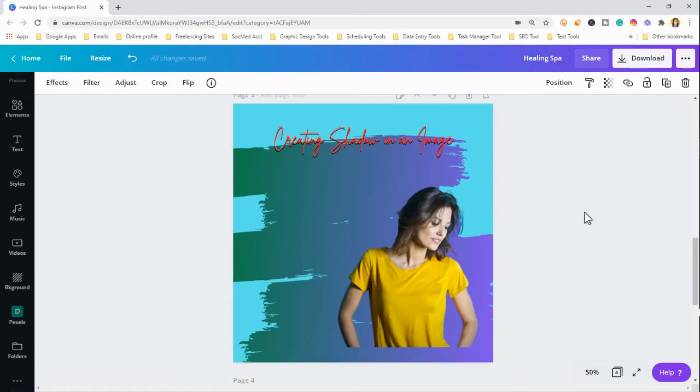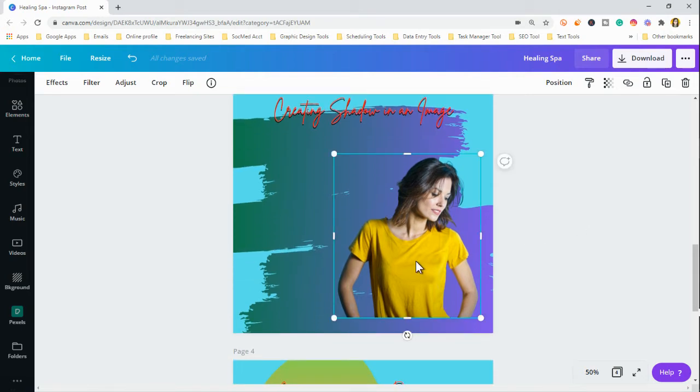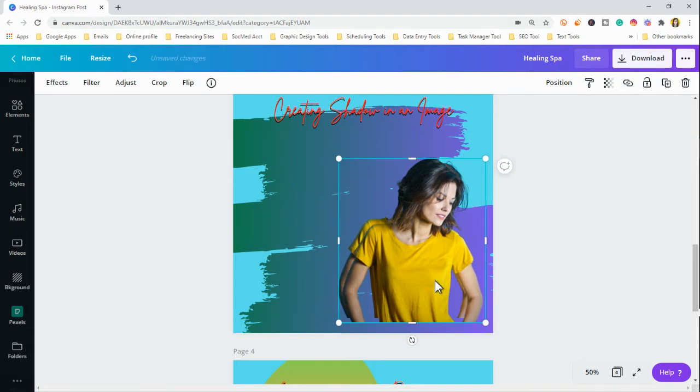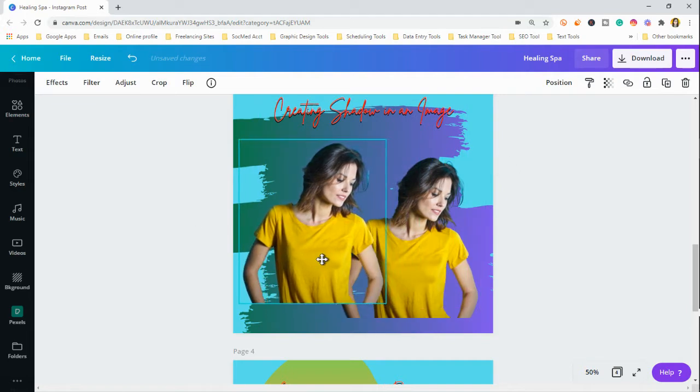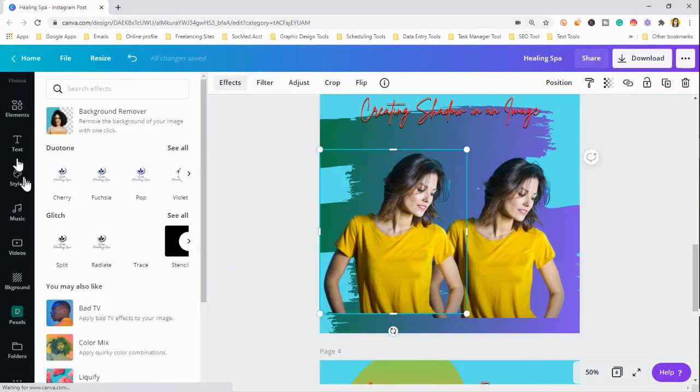So, next is creating shadow in an image. So, nakikita nyo guys sa screen ko, meron akong image dito ng girl. Wala siyang shadow. So, gagawa tayo ng shadow niya. So, copy ko lang siya, guys. Ctrl-C and then paste. So, I have here this another sample. And then, balik tayo sa effects. Duotone.